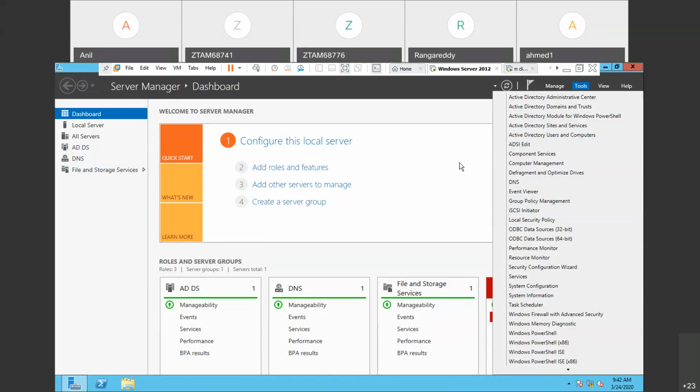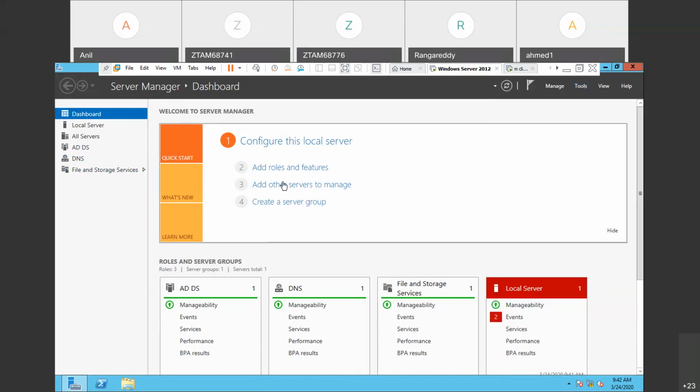Some services are already installed along with the ADDS, some are default, but our requirement is what? FSRM. So did you find the FSRM service here? It is not there, so we need to install it. So how to install it? I already told you, the same steps I'll do now practically.